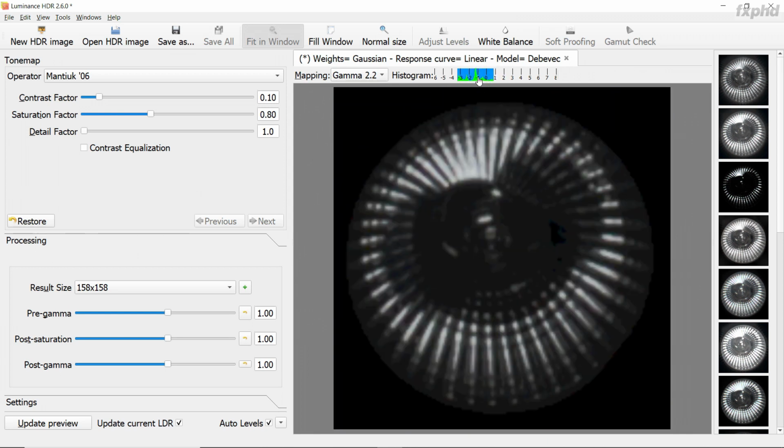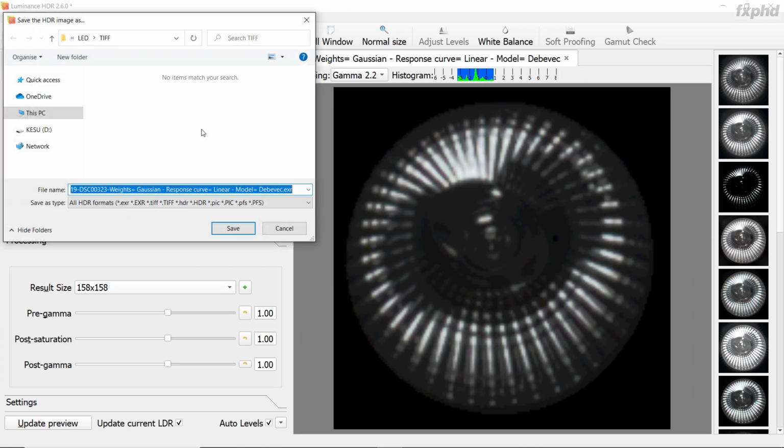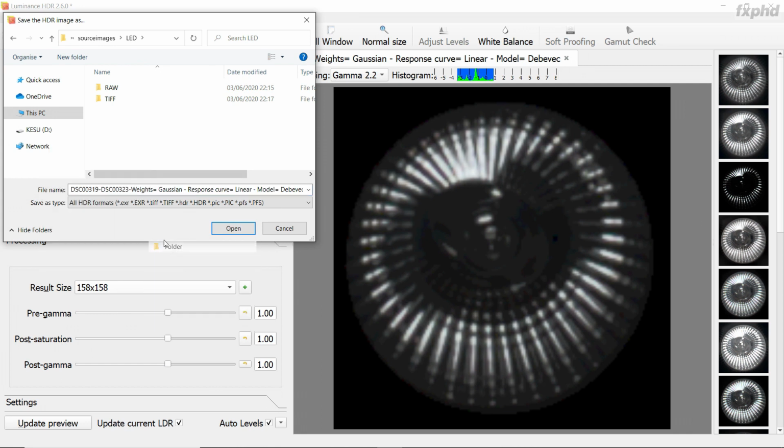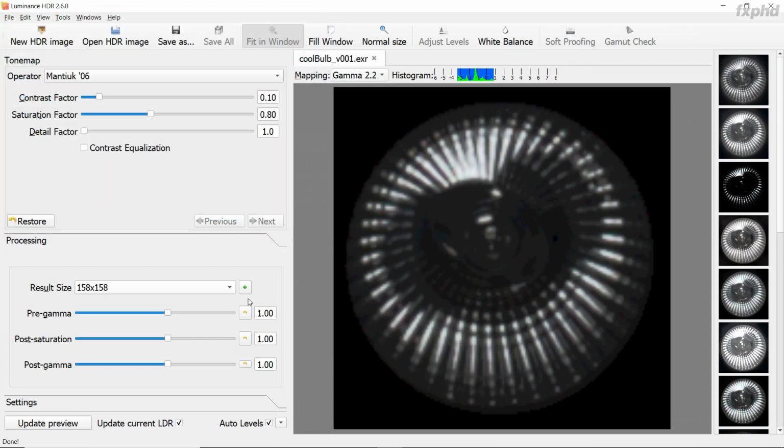So all I'm going to do now is hit Save As, and I'm going to go up one directory to where we have our RAW and TIFF folders. I'm going to create a new folder, and I'm going to call this EXR. So inside this folder, instead of having this incredibly long file name, I'm going to call this something like cool bulb underscore v001.exr. All right, let's hit save and let's close down Luminance HDR.